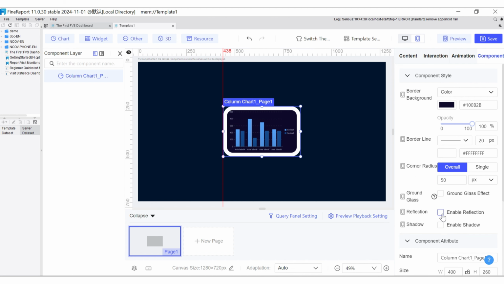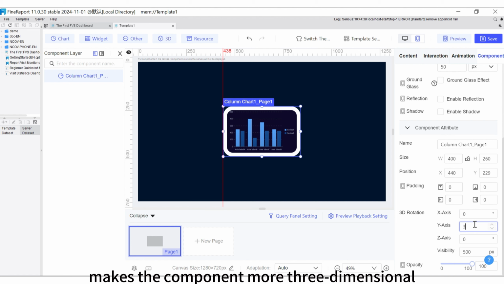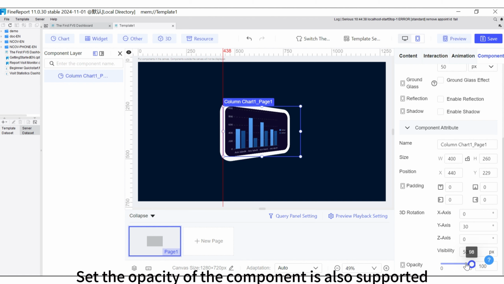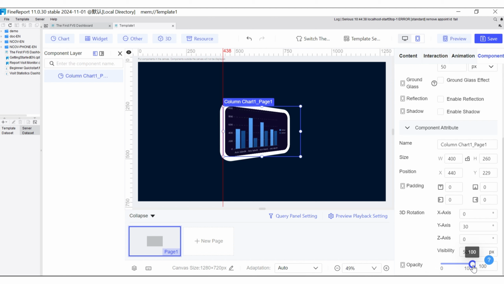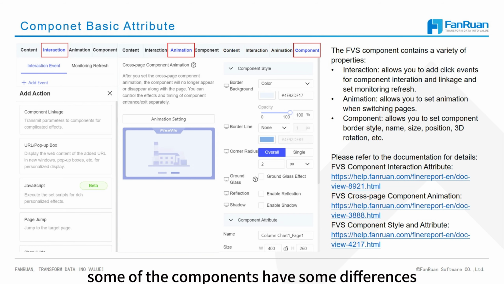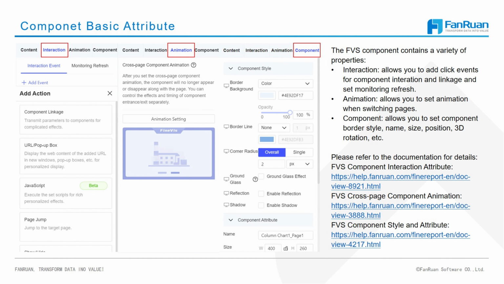Enable reflection. The 3D rotation makes the component more three-dimensional. Setting the opacity of the component is also supported. These components' attributes are supported by most of the components. Some of the components have some differences. Please refer to the documentation for details.